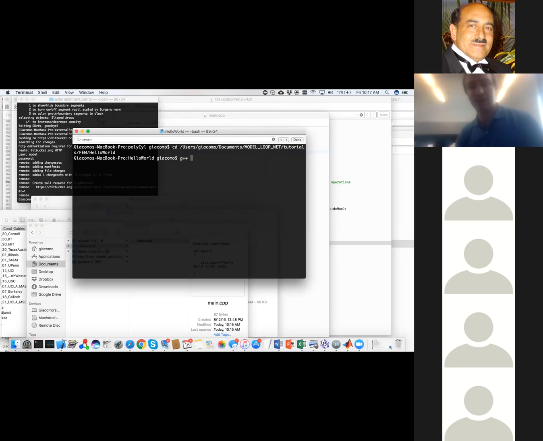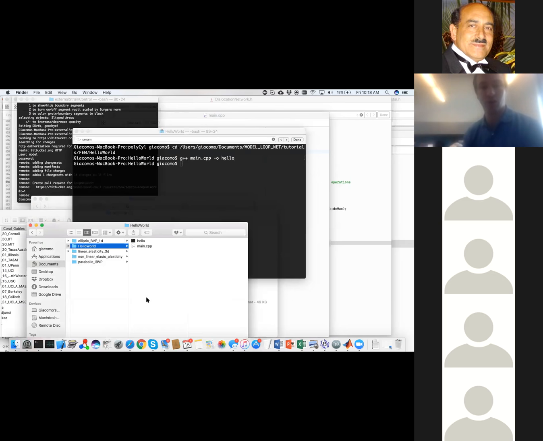g++ takes a series of inputs. The first input is the file that you want to compile, so it's main.cpp. Then you have to say what is the name of the object file or executable that you want to compile this into, so you go like -o for output file, and then whatever name of an executable, let's say hello. You press enter, and then your code gets compiled into the hello executable. Is this happening for everybody?